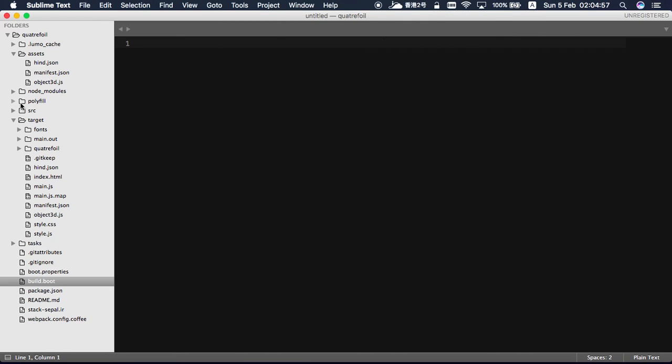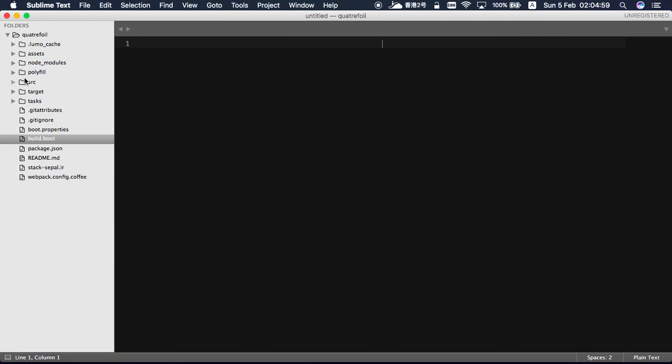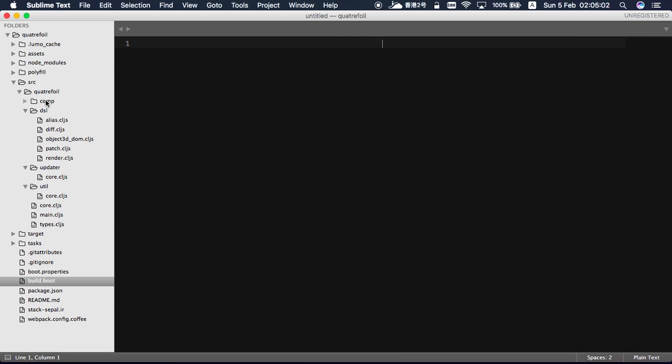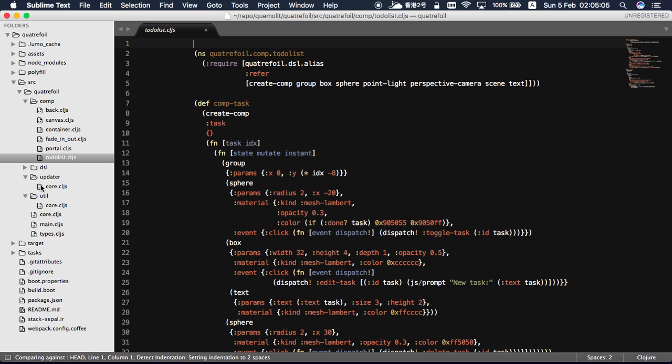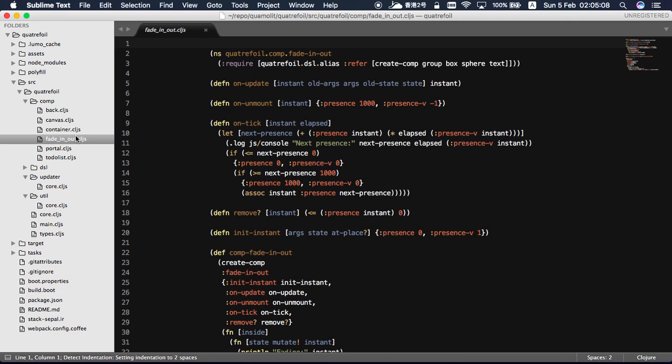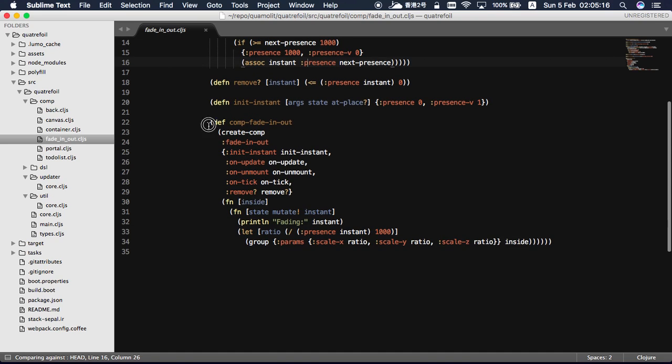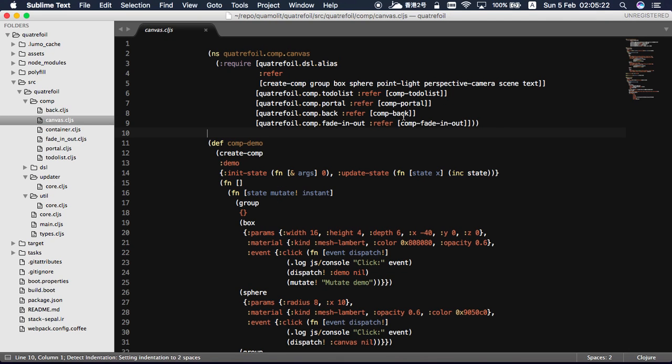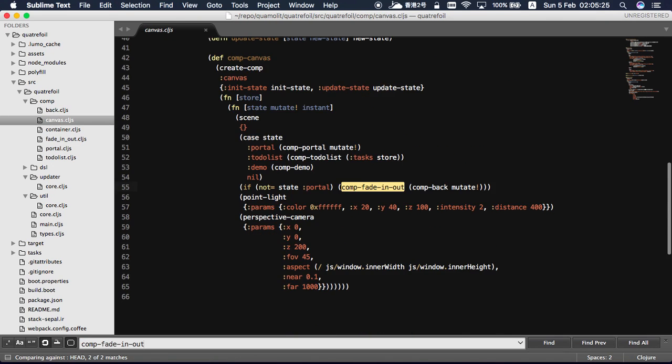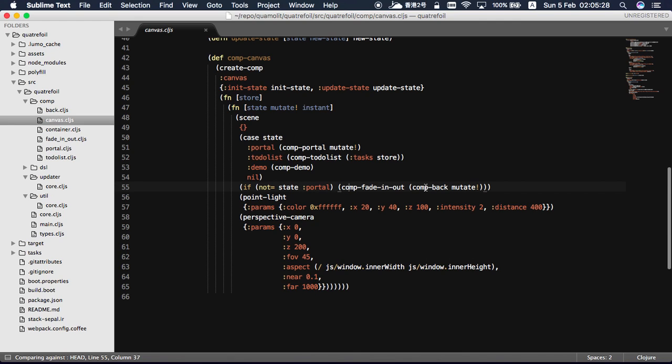So in the files, in ClojureScript, since we are going to look at the fade in out component, to define a component, fade in out, it's very simple. Use it here. So this back component is wrapped with the fade in out component.